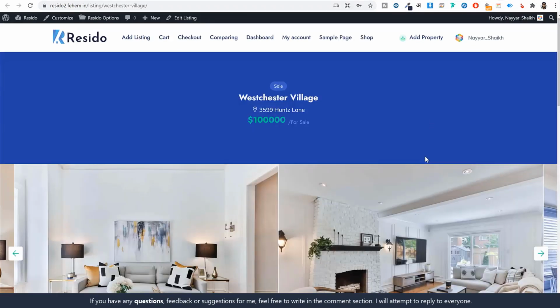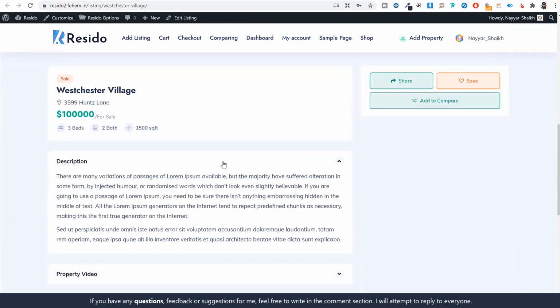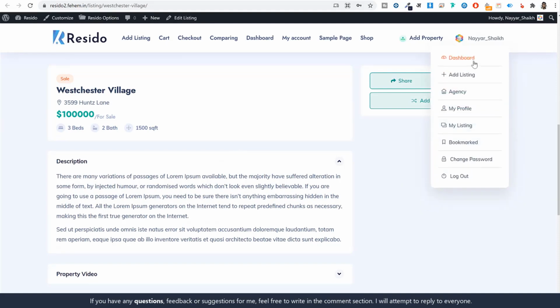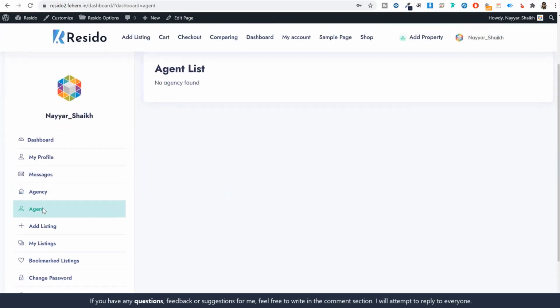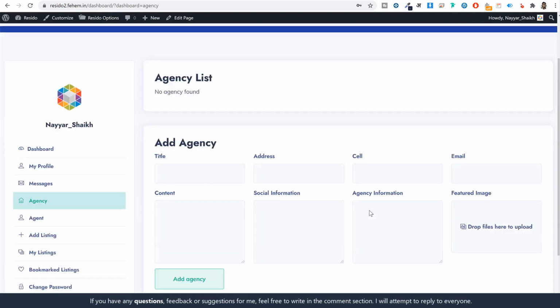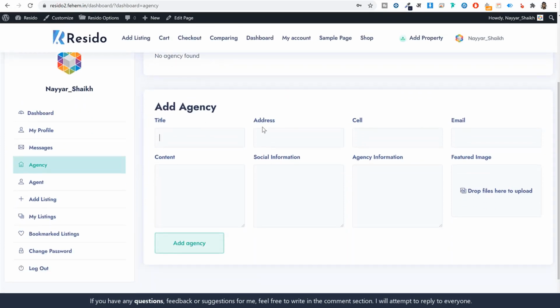Before we proceed further, before we see how to change the style of this thing, let's first see how we can create an agent and how we can create different agencies. If you come back to your dashboard again, over here you will see this option agency and agent. If you click on agent, as you can see, no agents found. Similarly, if you click on agency, no agency found. If you want to create one, you can just create it from here, from the front end itself.